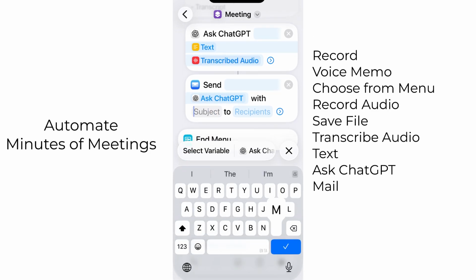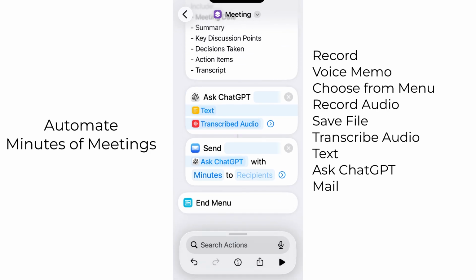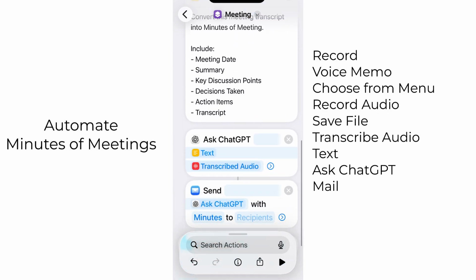So here we are going to give subject as minutes, and we are going to choose the mail recipients. You can send it to your colleagues, whoever you want to send the minutes. For testing purpose, I am choosing my own mail ID.